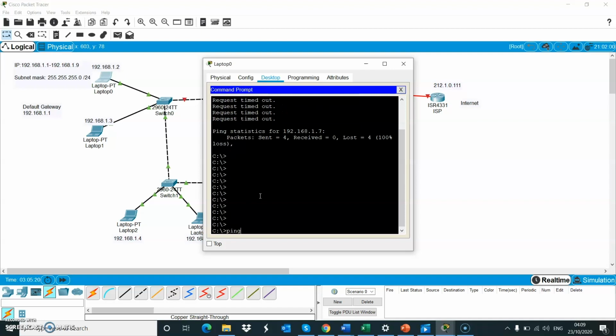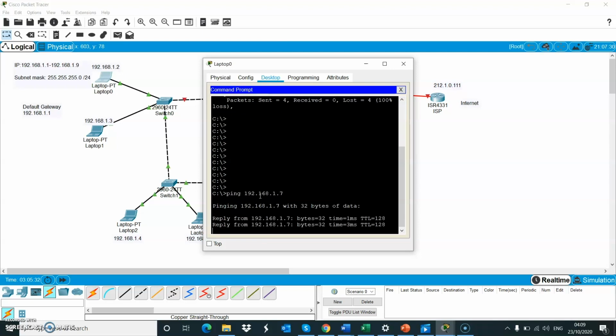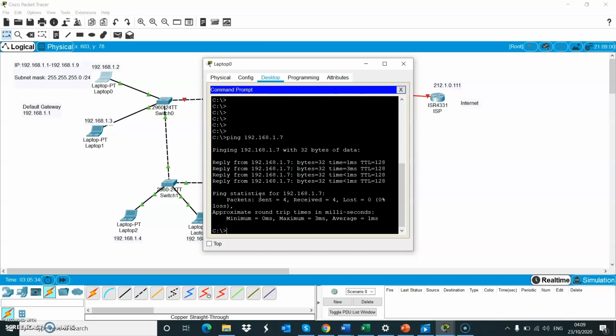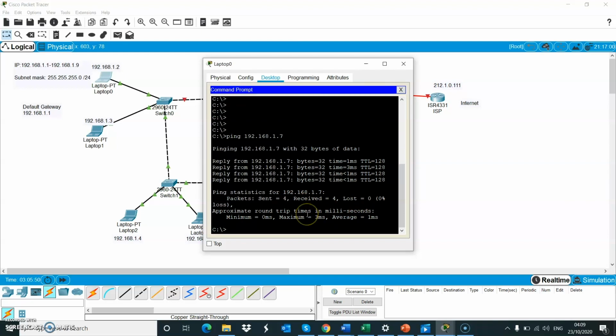And we can clearly see there is a reply from the ping. So from the ping statistics, we can see 4 packets were sent, 4 were received, and 0 were lost, which is very good. This means there is very good connectivity between laptop 0 and laptop 5. So that leaves the question, how do we send traffic from our local area network out to the internet?